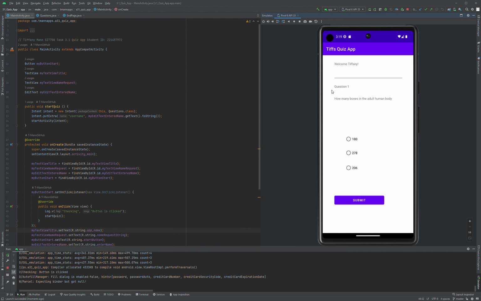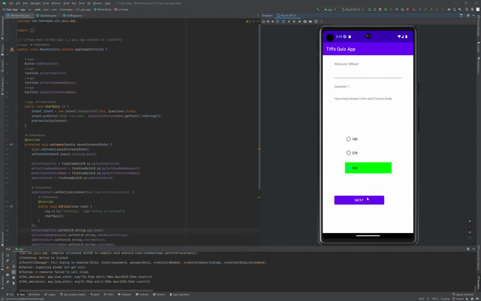Question 1, how many bones in the adult human body? I've got my progress bar here. I know this one, 206. I'll hit submit. Submit changes to next. I get my indicator of the green background that the answer is correct. And now I can move on to question 2.